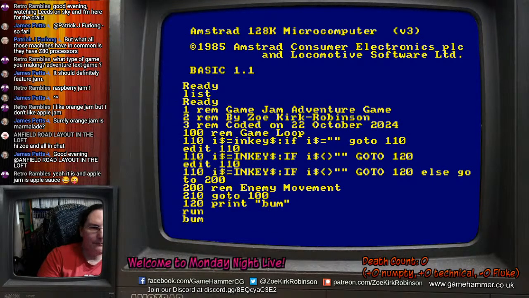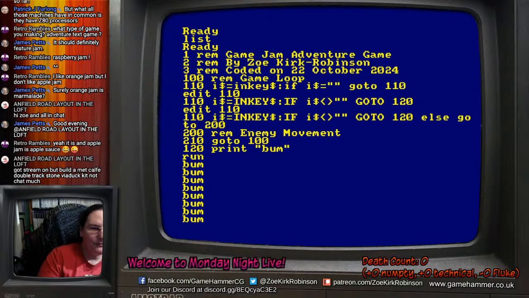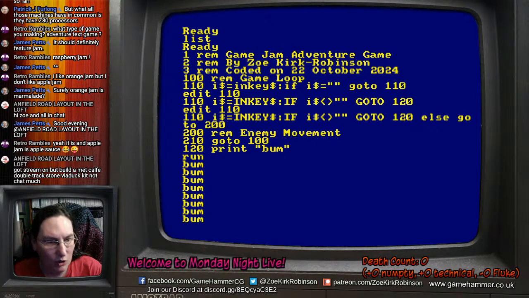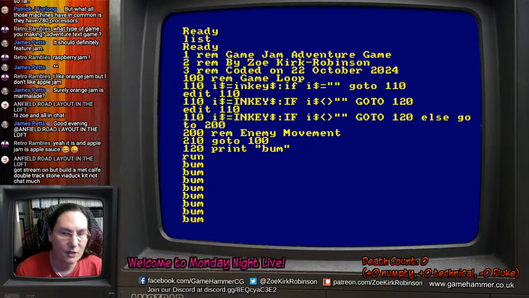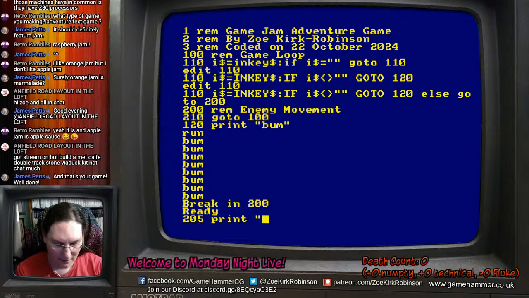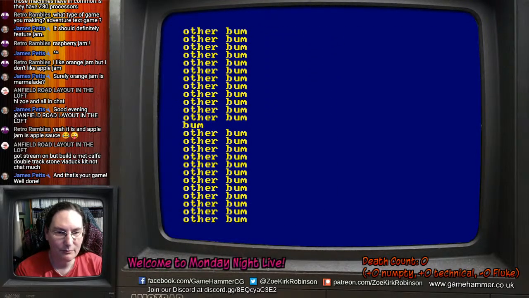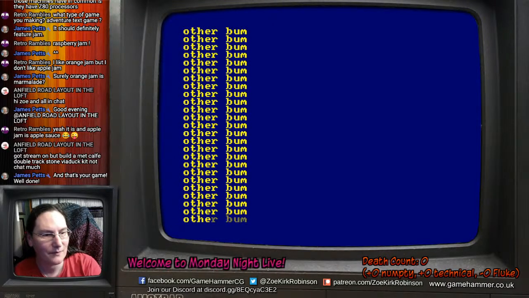until I press that. If I press any key, it says boom, because we've now got a simple game loop. It's waiting on a key being pressed, and if it gets one, it prints boom, because it goes to 120. Else, it goes to 200. And I am going to put at 205 print other boom. Now run. It's just going to say that, and if I press a button, boom. There you are. That's my game.